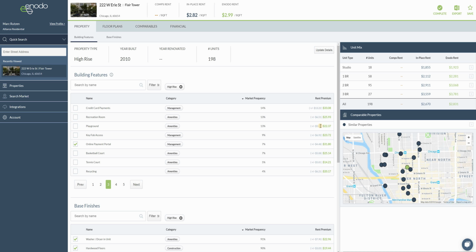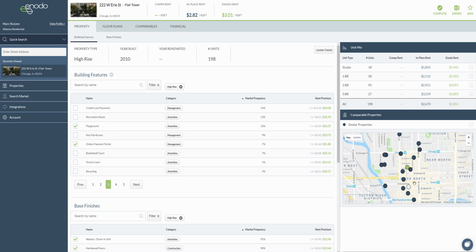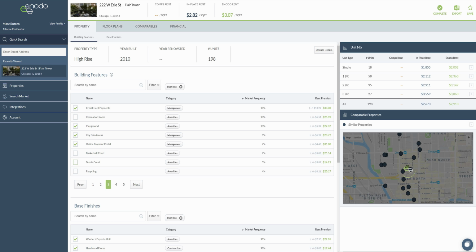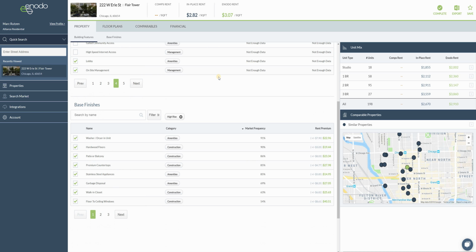If I want to see what the impact of adding that amenity would be, I can simply toggle it and I'll see Enodo rent actually change to reflect the presence of this amenity in the property, and I'll see the comps update to reflect that I'm now comparing to a property that does have a playground as an amenity. Now, I can do this with multiple different amenities here. As I'm toggling each one of these, the Enodo rent is actually updating to reflect their presence in the property. So this is at the property level, but you can also do it at the individual unit level.